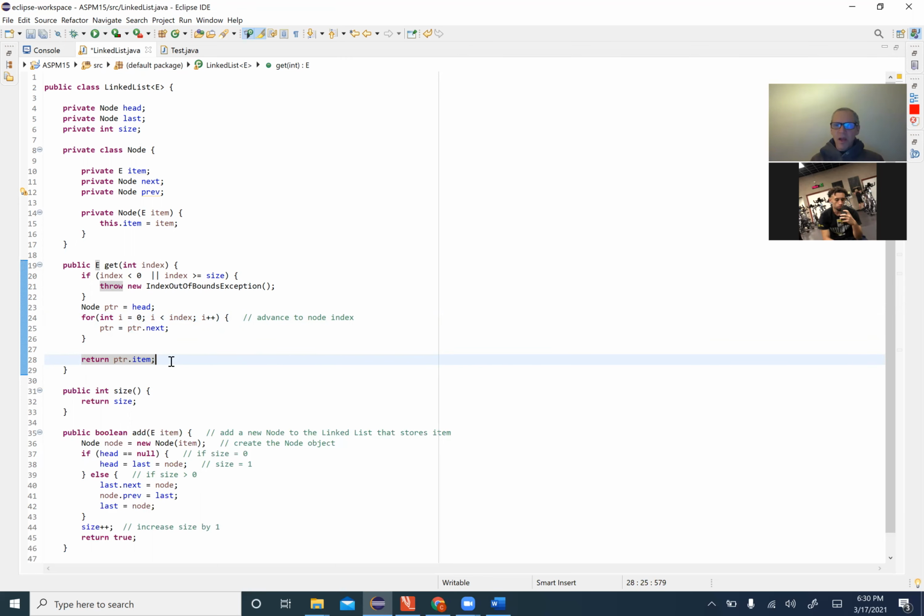I have a question. Yeah, go ahead. So the item is the index element, right? The item is the data stored in the node. Okay, so like an array element stores data.